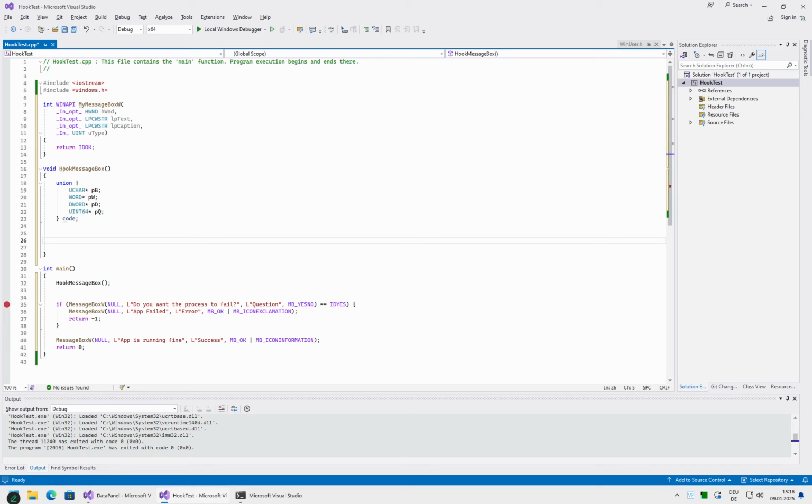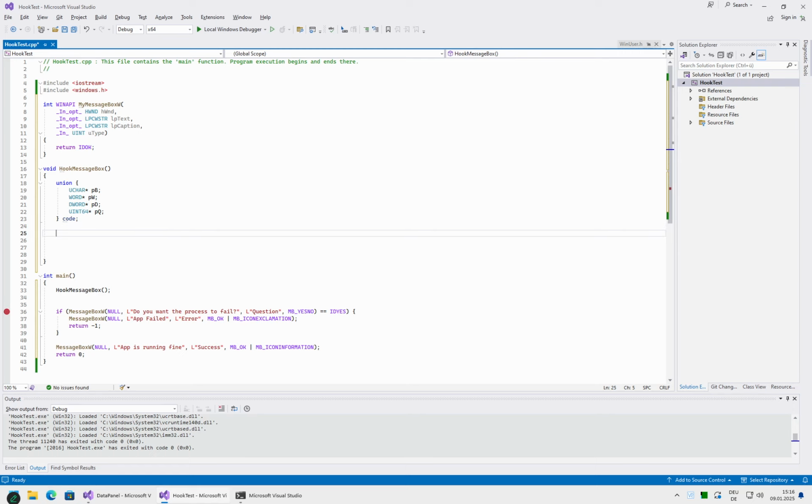So what we will want to do is overwrite the code which has been loaded into memory of MessageBox with a code that would instead jump to our message box. We can start with getting the address of MessageBox. Let's add a helper variable where we will cache the address. It's going to be a void star, MessageBoxV equals MessageBoxV.